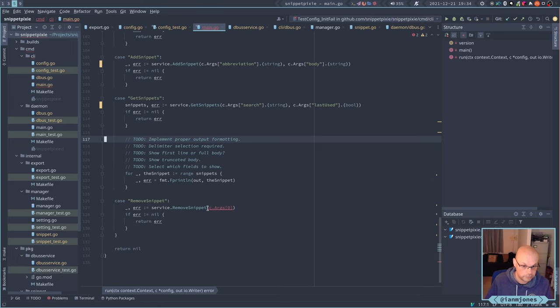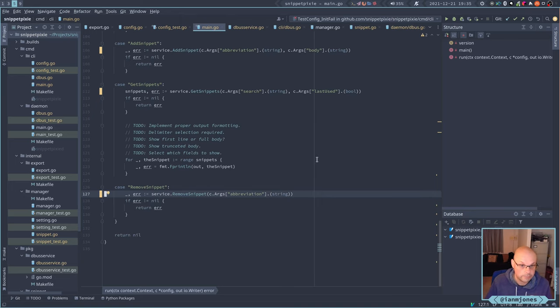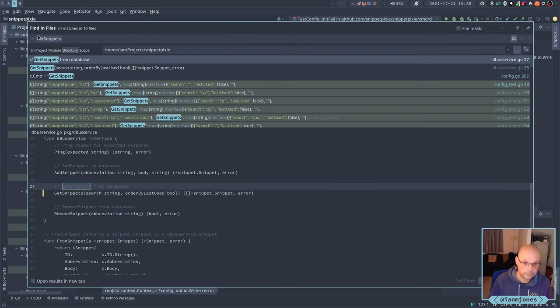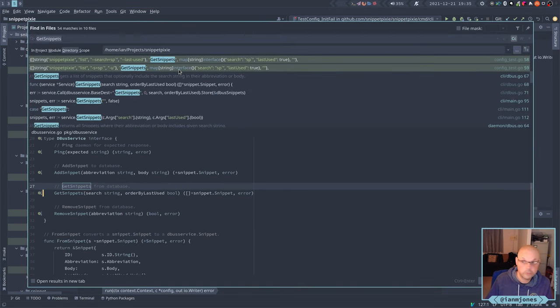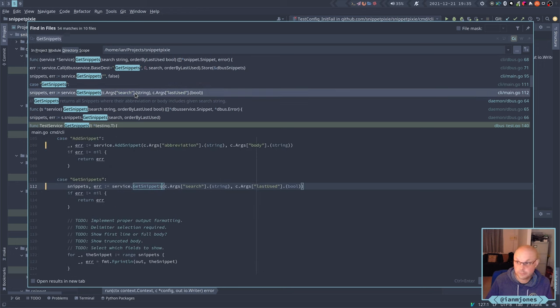Okay, so remove snippets. That is an abbreviation. And that must be a string. Okay. That's another one down. What else have we got left to do? So we've been through all of them. And we've just done that.